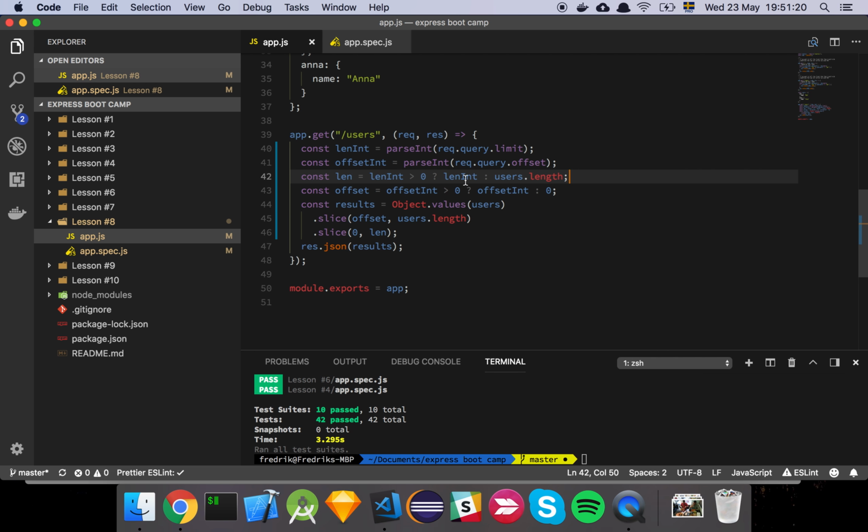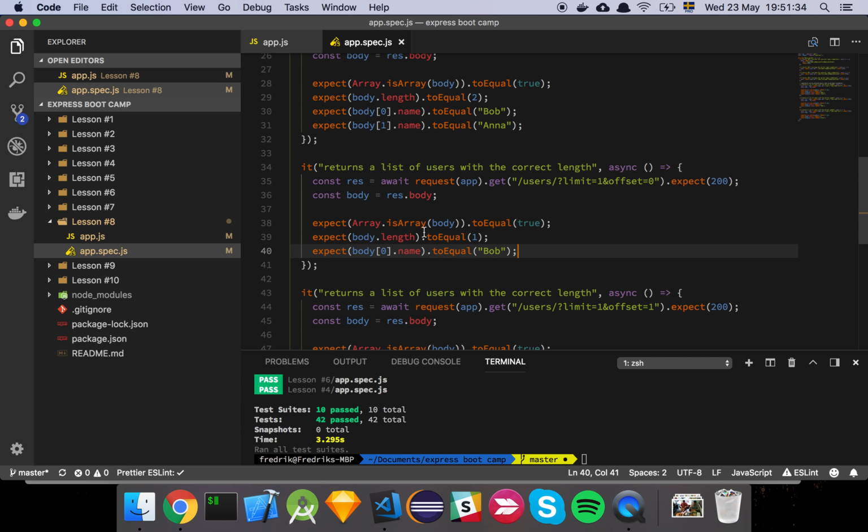So we do all this magic. So now the limit is 1. So offset is 0, which means that we get an array of all the users, and then we go from the 0th index to 1. In other words, the first user.